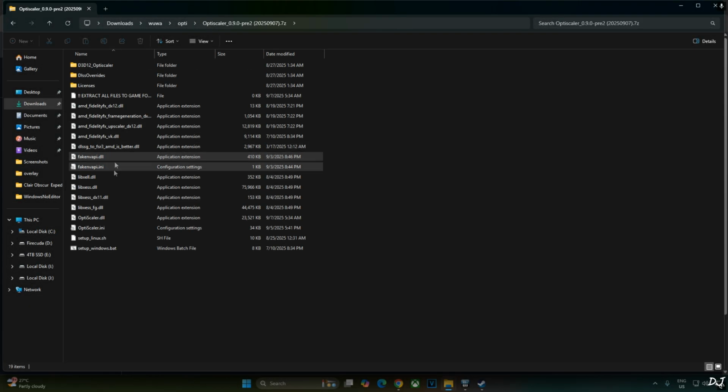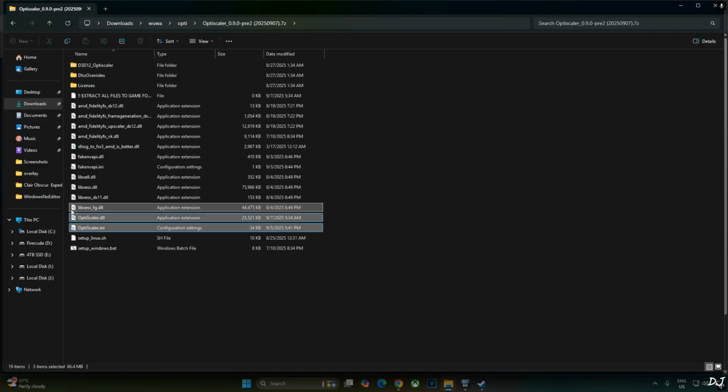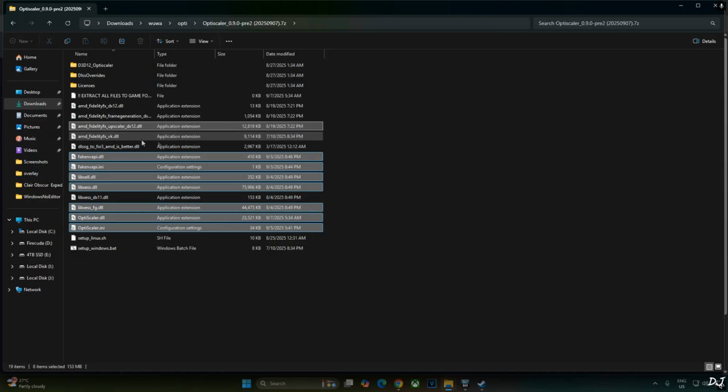Open the mod's archive file and just copy the highlighted files: Optiscaler.ini, Optiscaler.dll, XeSS frame generation file, DirectX 11 version of XeSS not required, XeSS super resolution, XeSS low latency mode, fake nvapi.ini and DLL files. Fake NVAPI will replace the in-game Reflex implementation with XeSS low latency mode, which will help in cutting down the latency. FidelityFX files, DX12, Vulkan version not required.